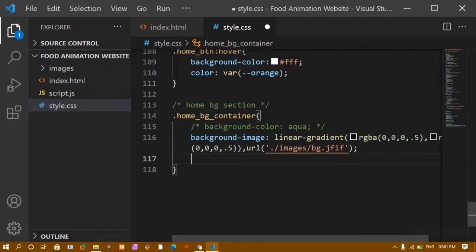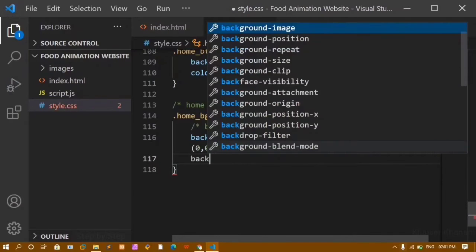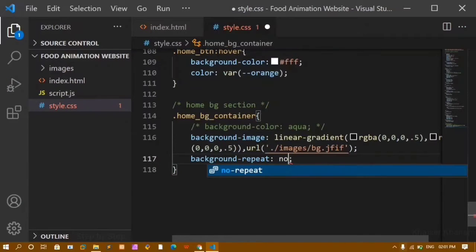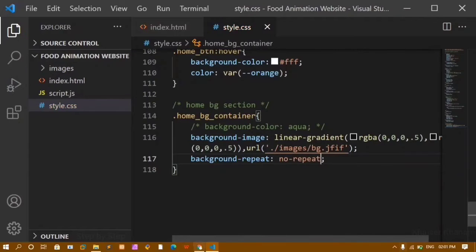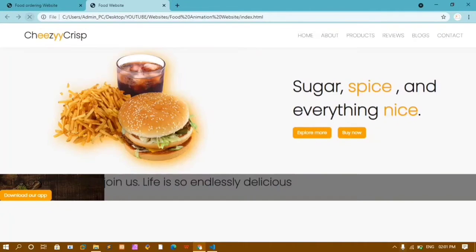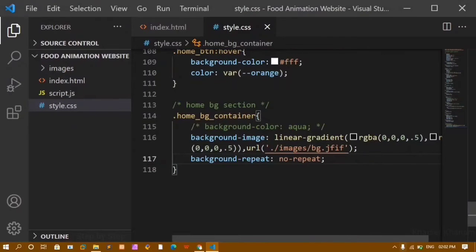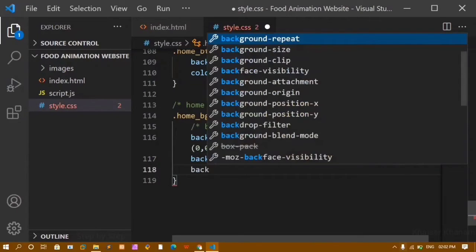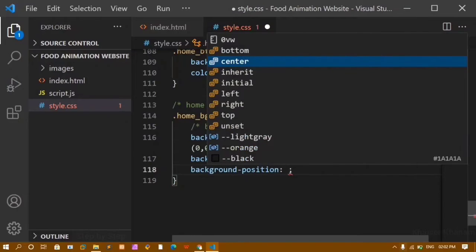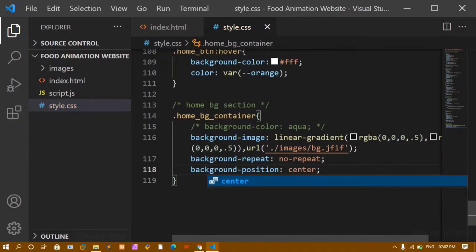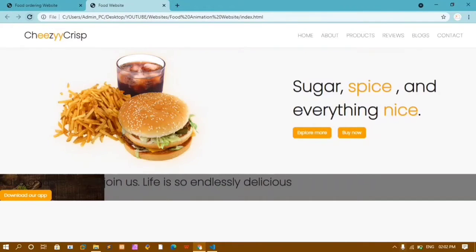Now below this, first I'll be giving background repeat to be no repeat, so that my image will not repeat now. I'll refresh this. You can see I have only one image on my left side. Next I'll be giving background position. Background position, let me just give here center. I'll save this. I'll refresh this one.